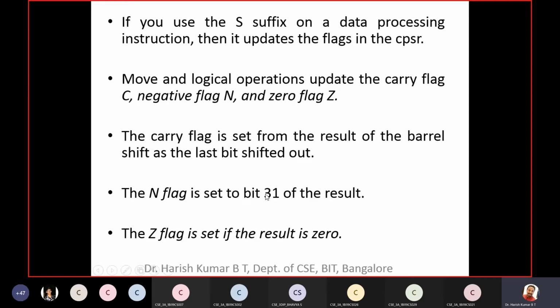And the negative flag, as I already mentioned, is the most significant bit, the 31st bit, which says whether it is a positive number or a negative number. If the 31st bit is 0, then it is a positive number. If it is 1, then it is a negative number. And the zero flag is set if the result is 0. Whenever the most recent operation performed by the ALU results in a 0, the zero flag will be set.